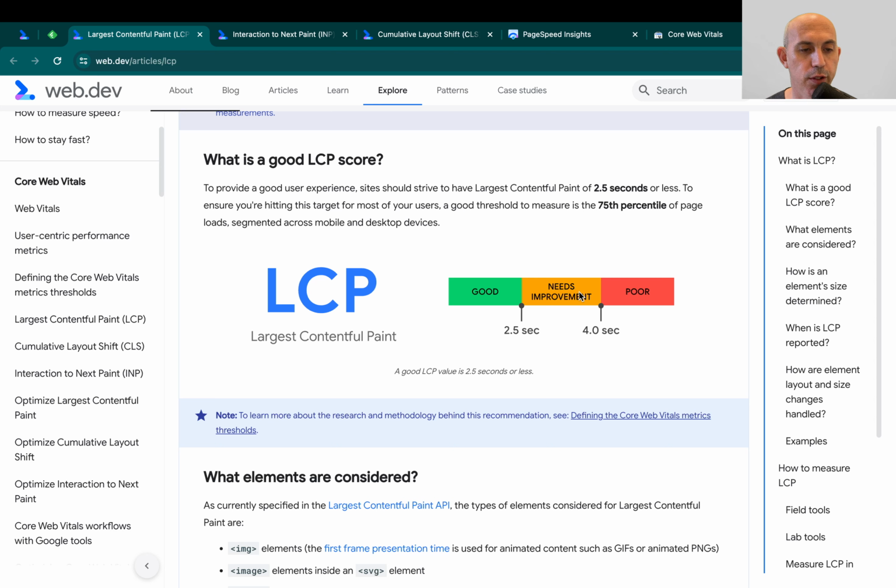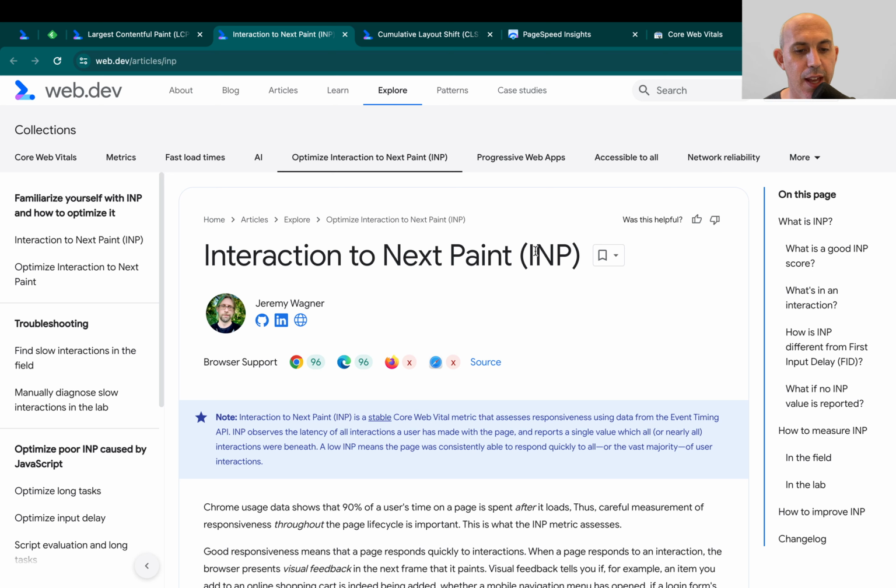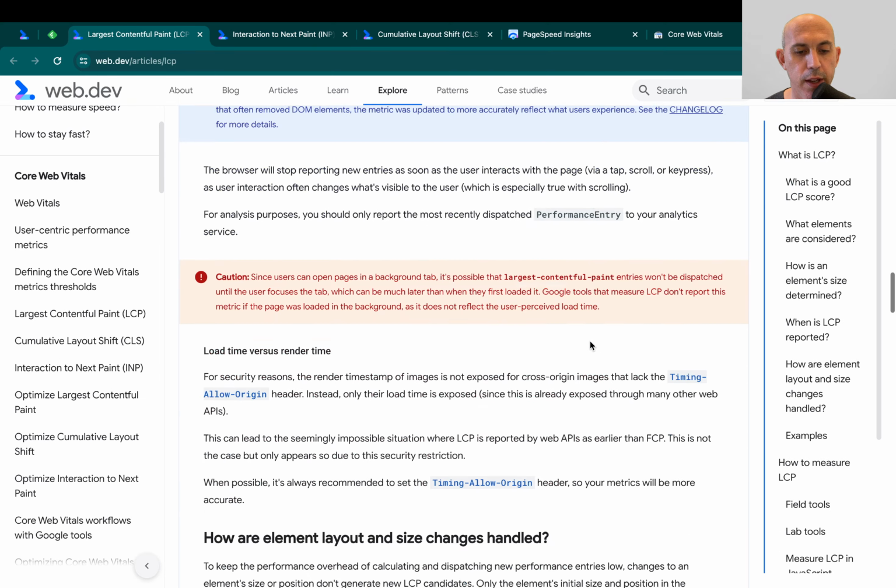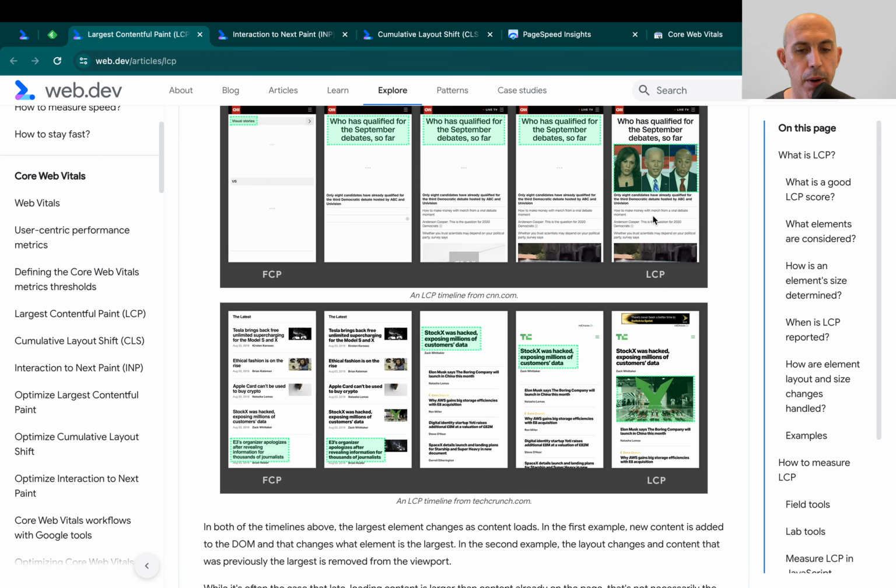Largest Contentful Paint, LCP. The second one is INP, Interaction to Next Paint. Most people focus on how fast the web page loads, just like you saw a second ago. The page loads, but many times the page is not just something that you're going to read. It's a page you interact with. People are going to click and type things and do things.